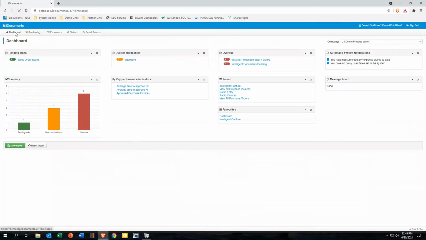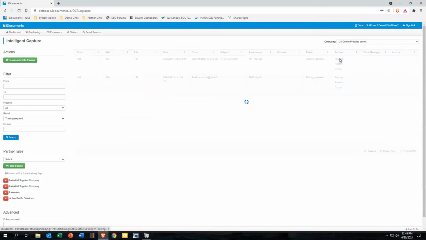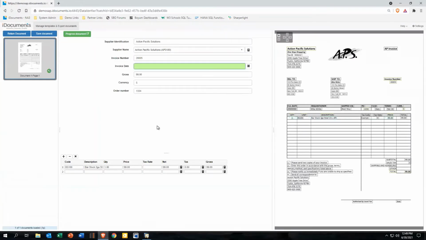So I'm going to refresh my dashboard here. And now you can see we've got two documents sitting in here waiting to be trained. So let's go into our training. And here's the document we just sent for our PO 1334. It requires training. So this is the first step. You would only need to do this once with each one of your suppliers. The reason you need to do this with each supplier is because each supplier has a different PO form, or AP invoice form.